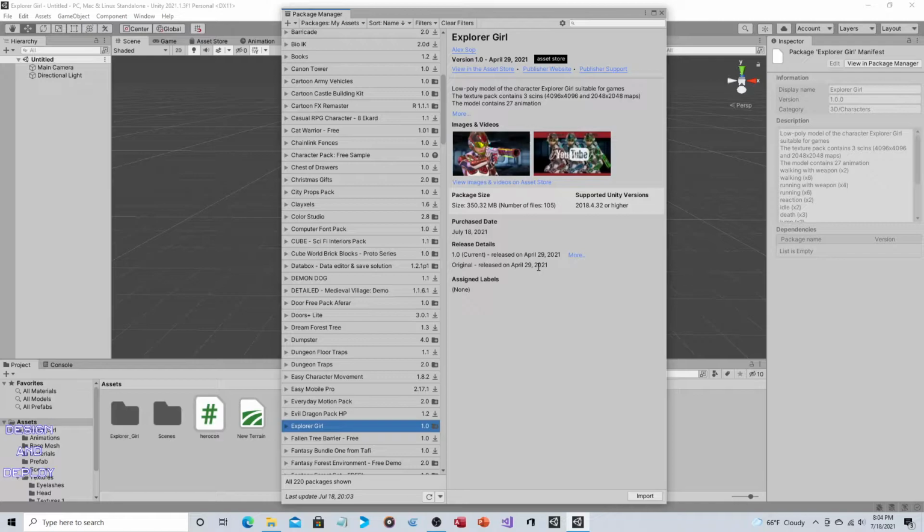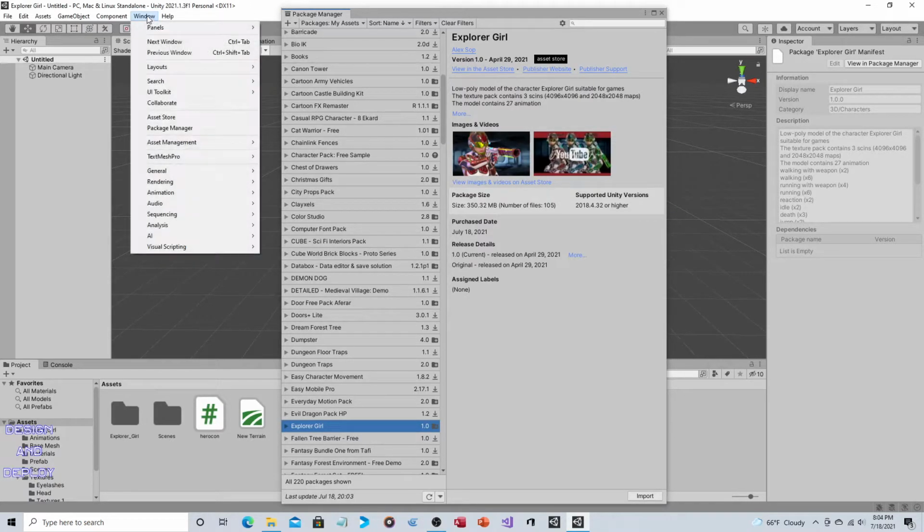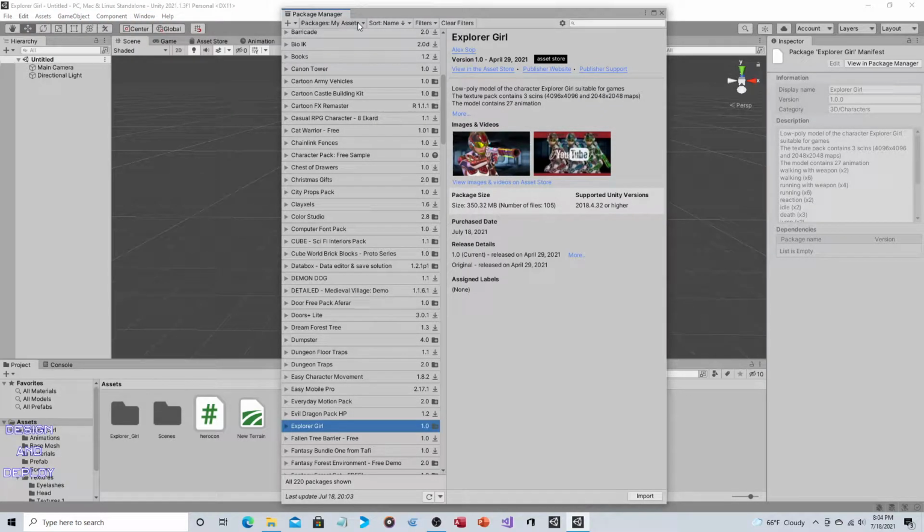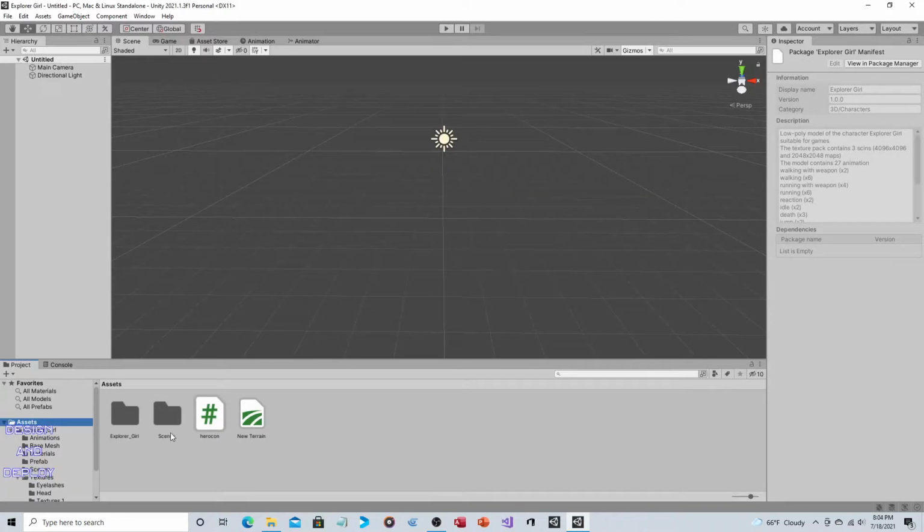This one sells for just under $10 USD, so $9.99 USD, and decide for yourself if you feel that it is worth it. If you do purchase it, you then go to Window, Package Manager. Package Manager opens up. Make sure you're in My Assets, and then you'll see it in alphabetical order. You click on the Download button, then you click on the Import button, and then it will be in the project that you're working on.